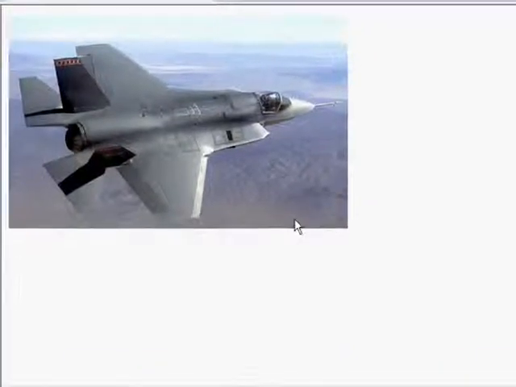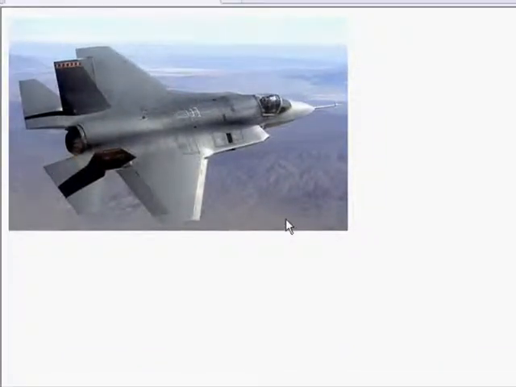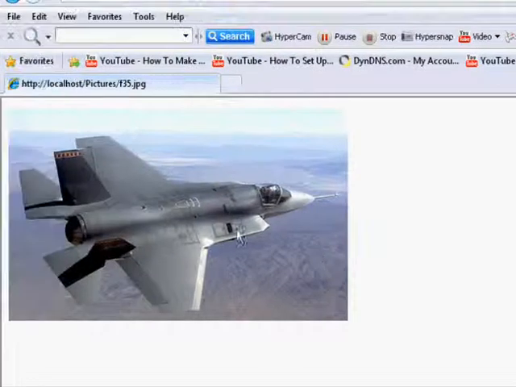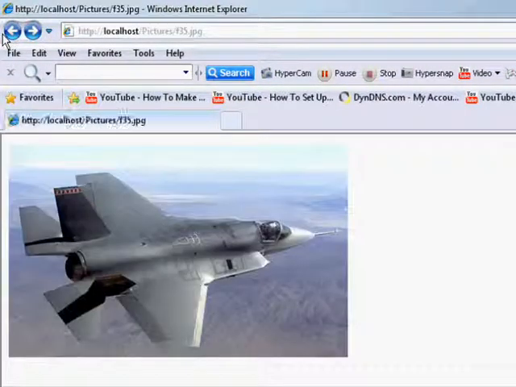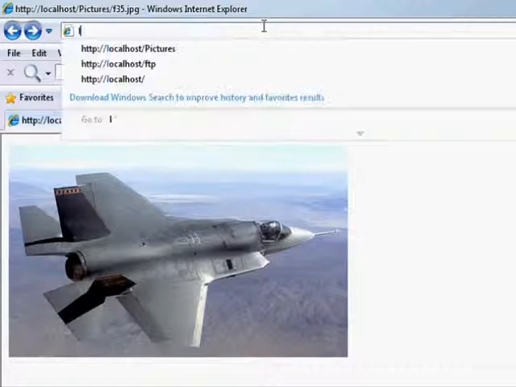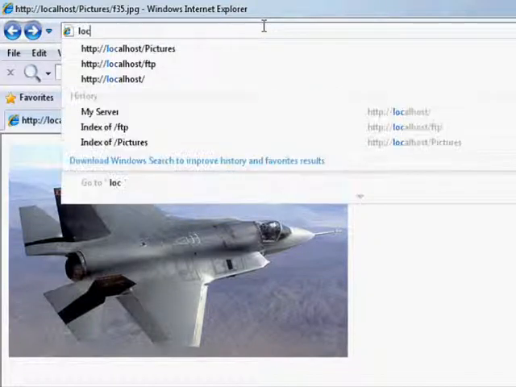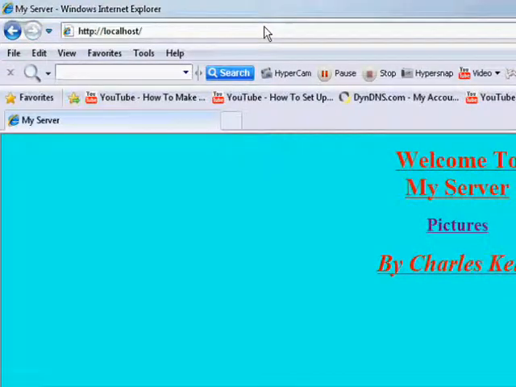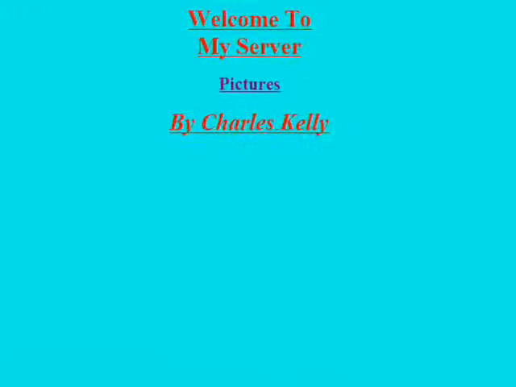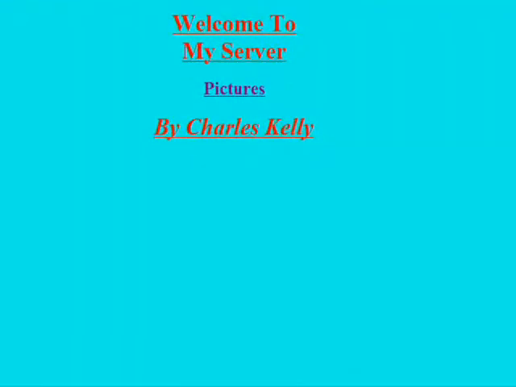So that's how to set up your home server, and I hope you enjoyed this tutorial. If you want to make it so you can view it from anywhere, any computer in the world, you'll need to port forward it and then assign your IP address to a domain. If you want to do that, go to dyndns.com. You can assign your IP to a domain.